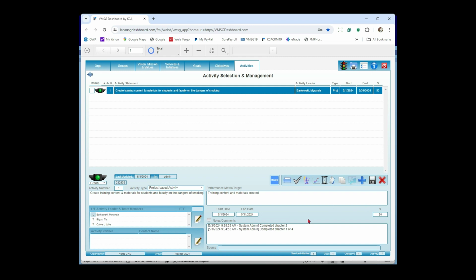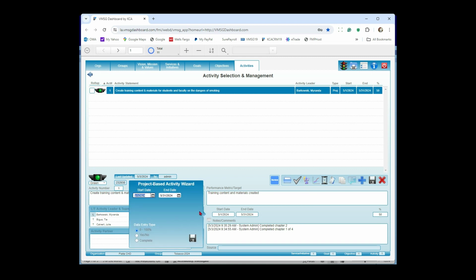Now, there's a couple of different options I wanted to show you here. If I'm doing this over the course of, let's say, a month, I'm creating this training content, and I want to keep a measure of how far along we are, I'm going to use the 0 to 100%. This little wizard button here opens up the wizard for each type of activity. Each one's a little bit different here. So I've got the beginning and ending date, which is exactly the same. I can enter either place.